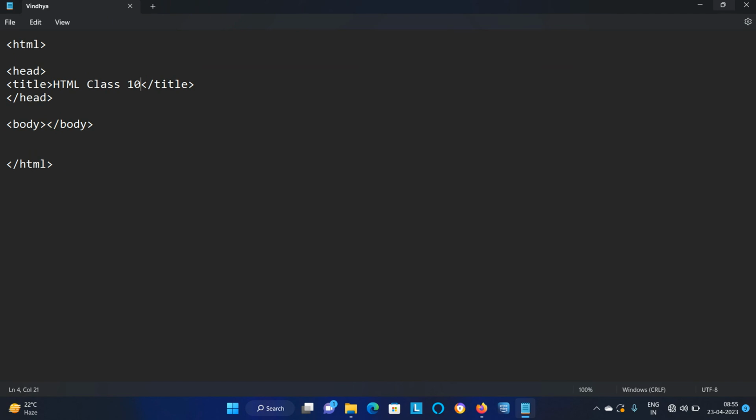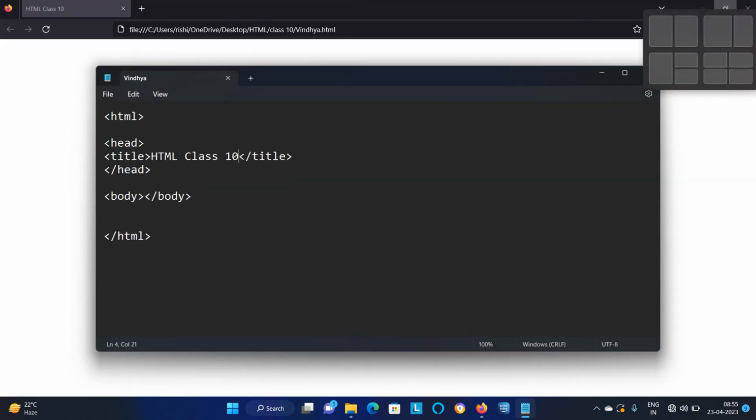Look, HTML class 10th. This is the file that is opening, and here it is showing HTML class 10th. In the tab you are looking at, it shows HTML class 10th. Where is it coming from? It is coming from here. As the title, we had given HTML class 10th.